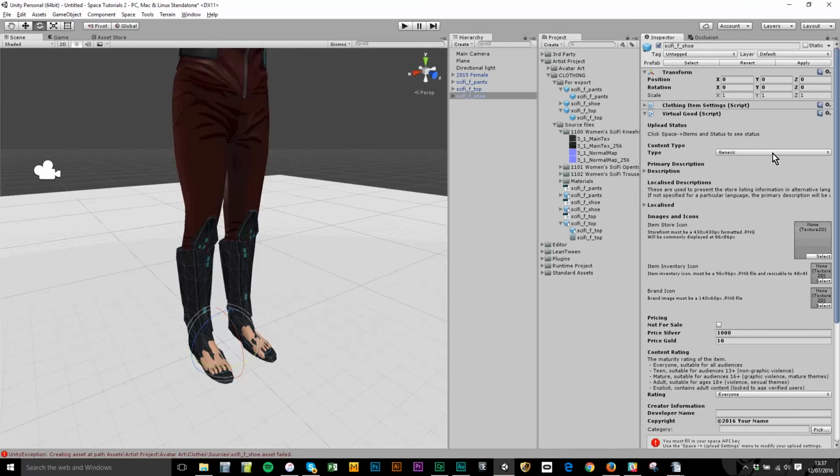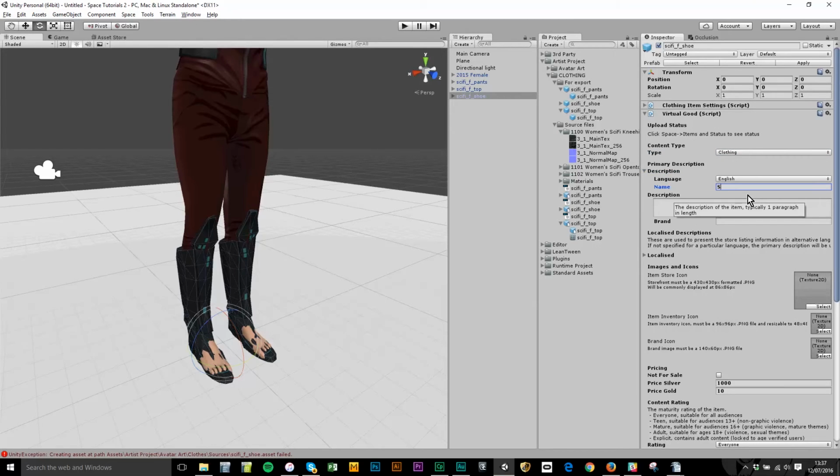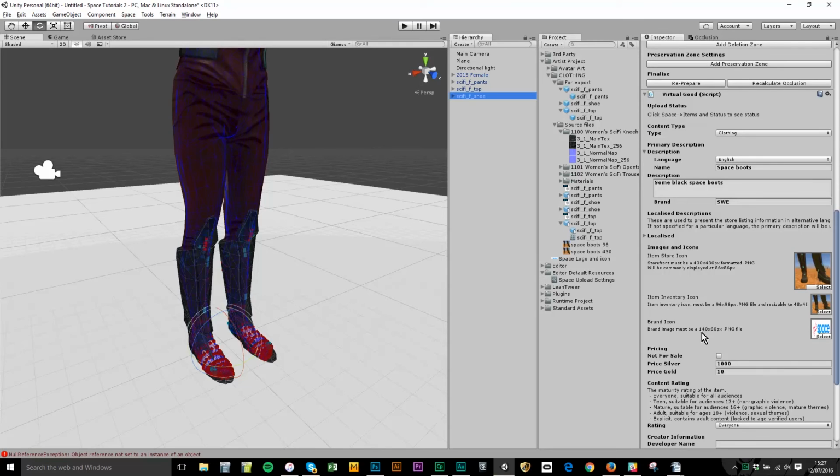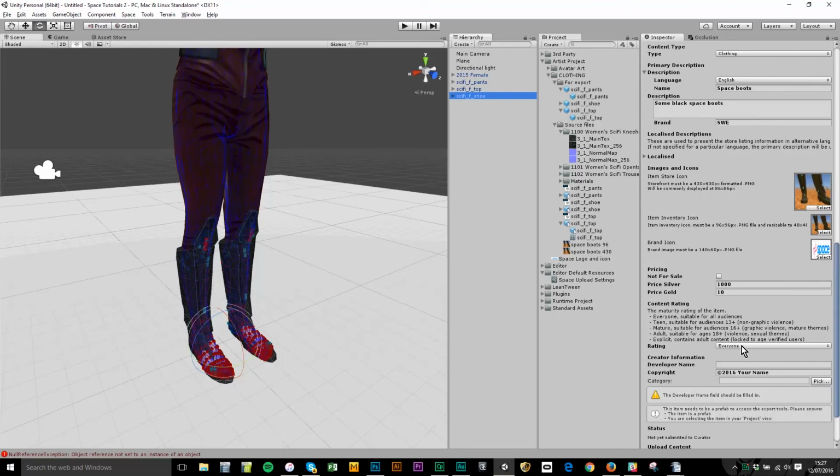Obviously it is a clothing item, so in the first drop down I set it as clothing. I'm going to open this description panel, and I'm going to say they're called space boots. I do have to give a little description as well. It won't let you submit without a few words in there. Brand is our brand, SWE. And I'm going to add a couple of textures because I am going to put these in the store. As with other tutorials, these need to be PNG files, 430 by 430 for the store item, 96 by 96 for the inventory icon.